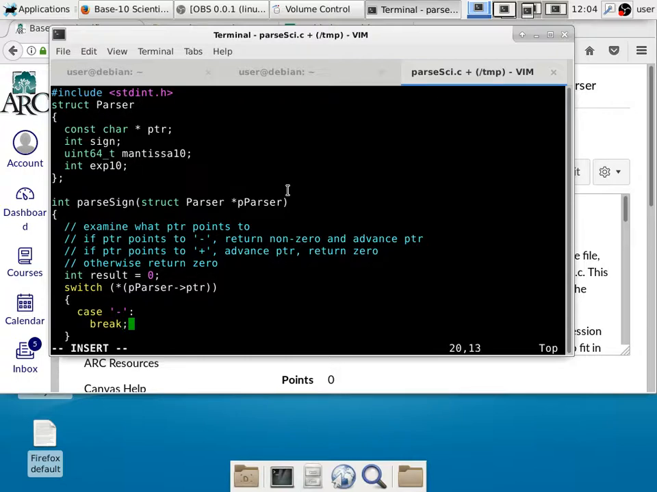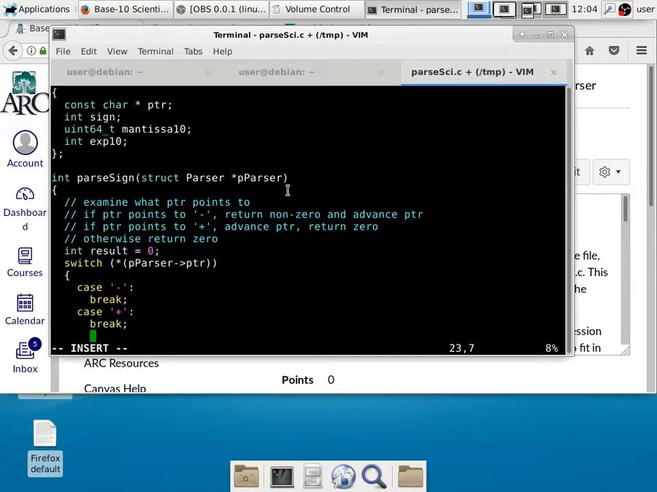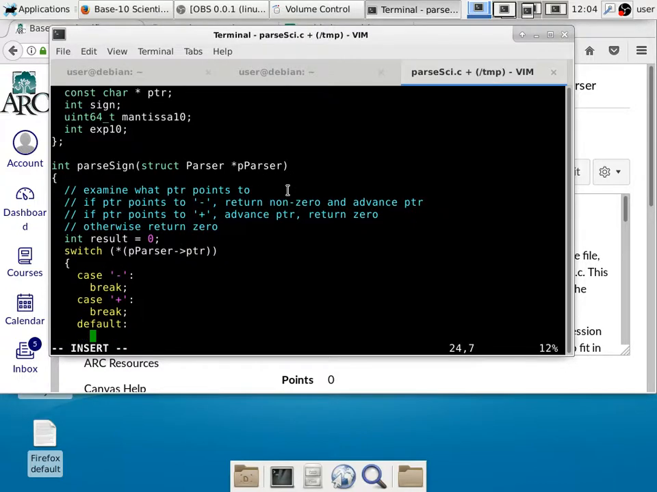Yeah, I'll do a break. Case plus, break, and then we always have a default, which means, what if I don't see a minus or a plus sign? That will go to the default case. And break is not necessary here, but I'm going to put one here anyway.